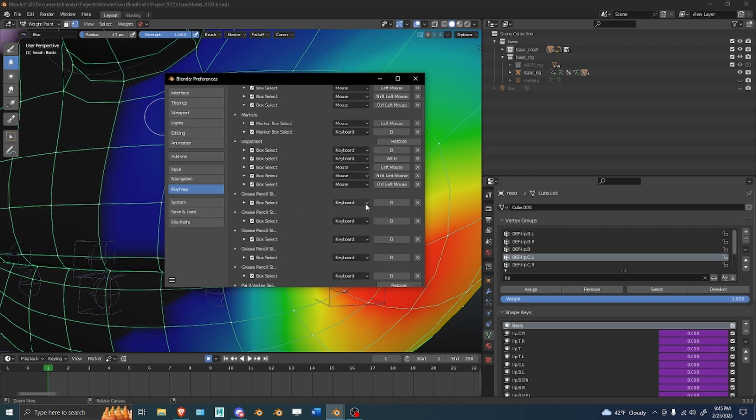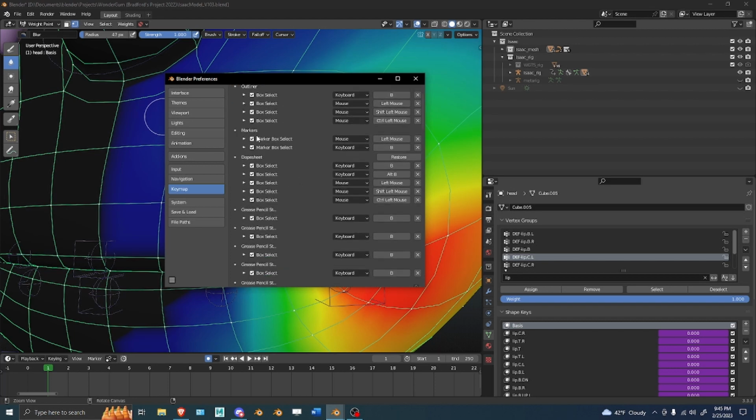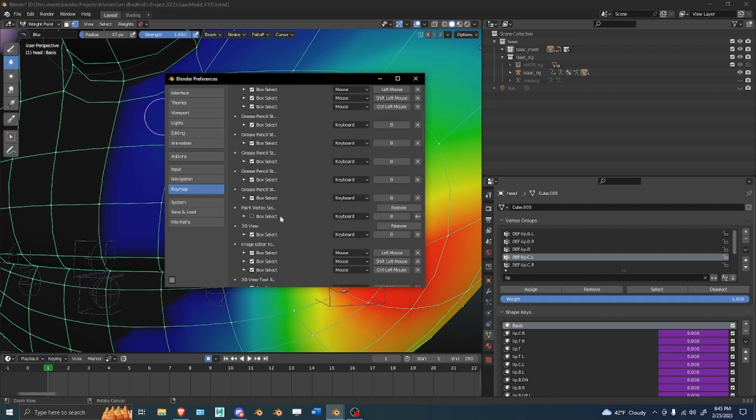So if you want to replace your bind with a different action, what you'll need to do is go find where it's used. Mine is being used in Paint Vertex Tool, so I've turned it off. What you can do is you can delete it. However, I do not recommend that, because then you lose that functionality with that keybind and you'd have to reset all your preferences in order to get that again. So you just turn it off and now it's inactive.